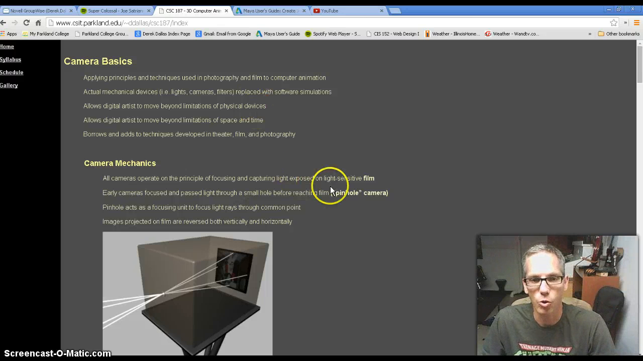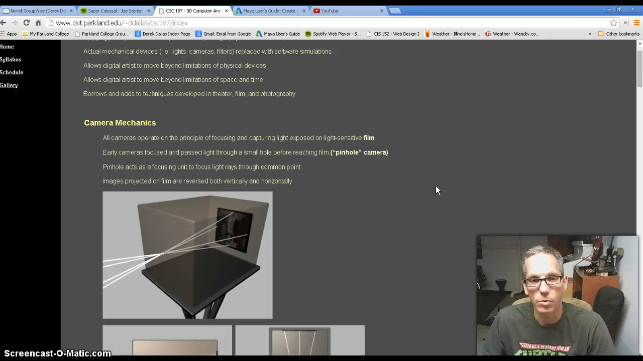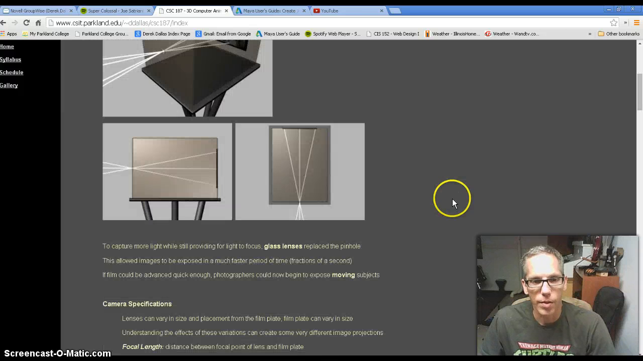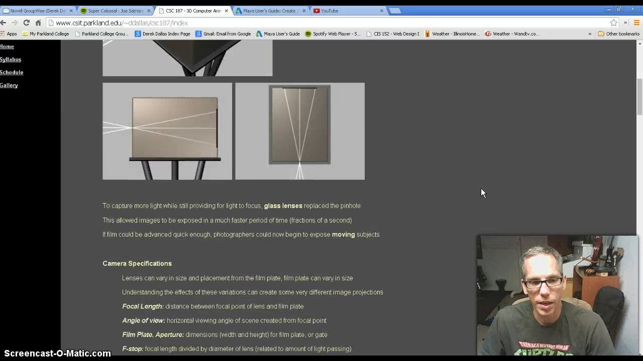One of the things to make sure of is that all cameras operate on the principles of focusing and capturing light exposed on light-sensitive film. Of course, we are not using film anymore. We're using digital sensors and those kinds of things. But essentially, light comes in through a tiny little hole, and it exposes a plate in the back, and then the image is recorded in the computer. That basic idea is the same kind of thing.